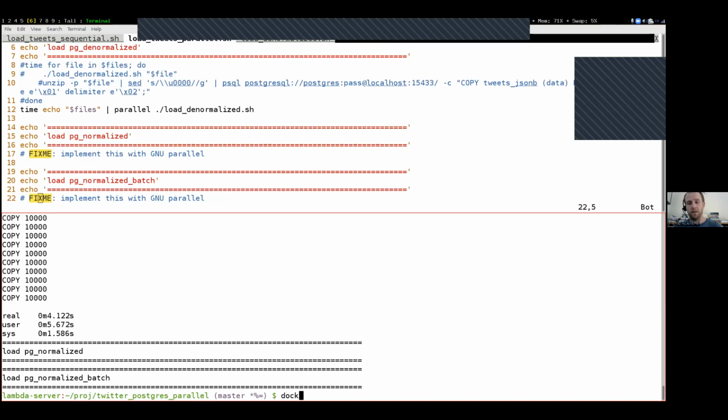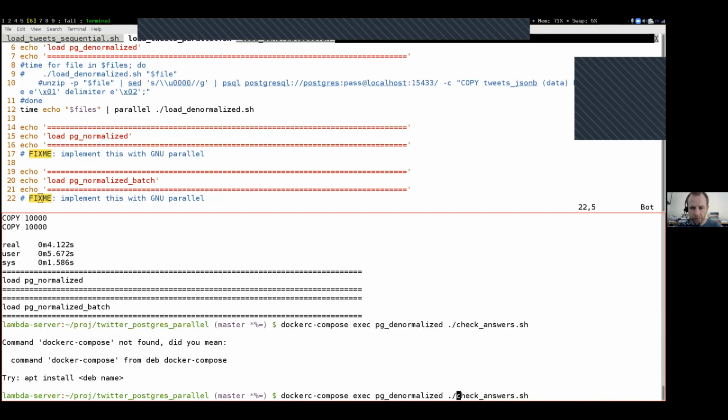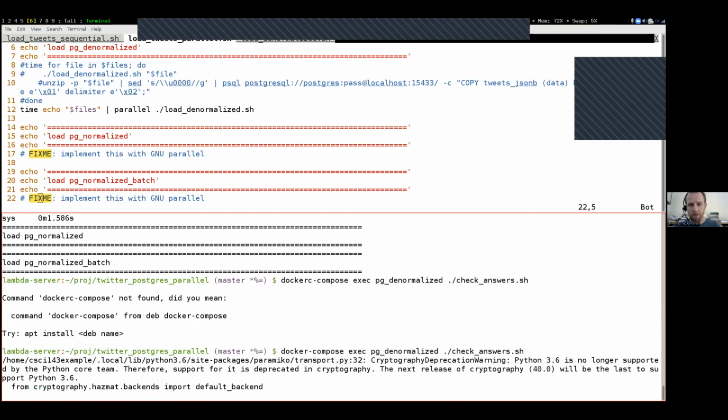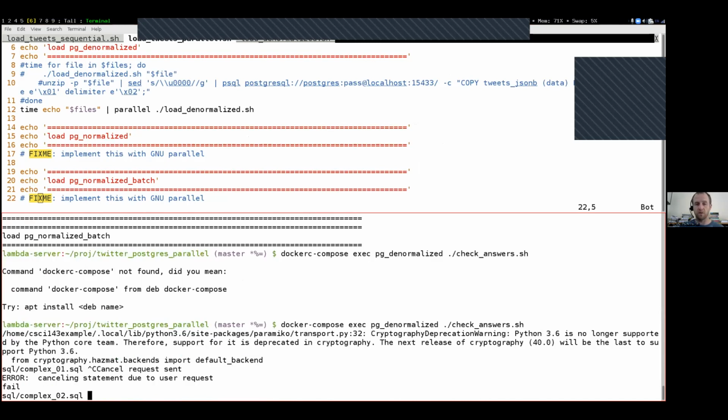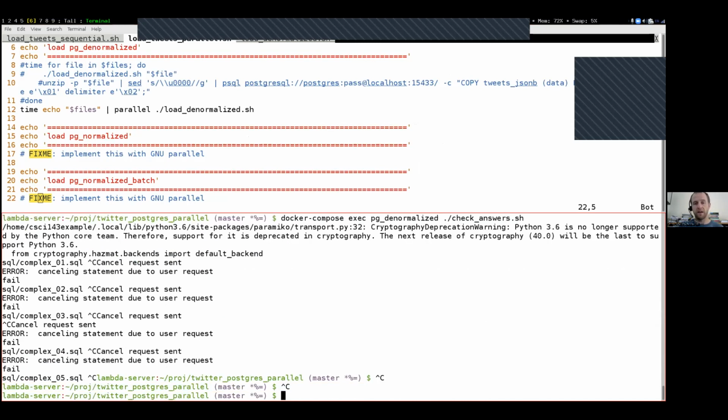Let's just do a real quick docker compose exec pg normalized ./check_answers. There we go. And everything should fail because there's just way too many tweets in here. I've been inserting tweets nonstop in here. And so I guess it's taking a long time to run these complex queries. I'm just gonna press Control C on these things. I know they're gonna fail.